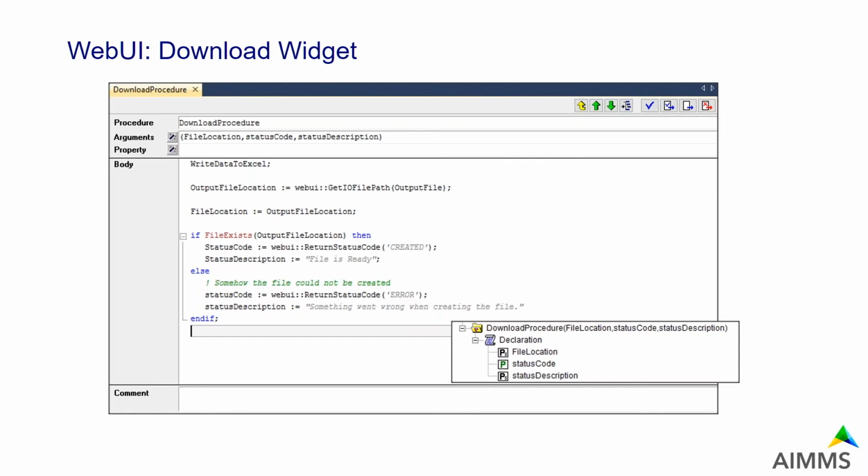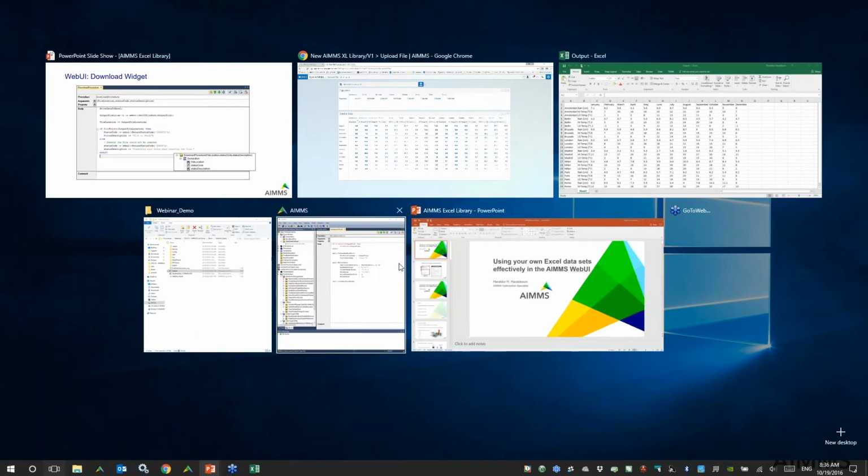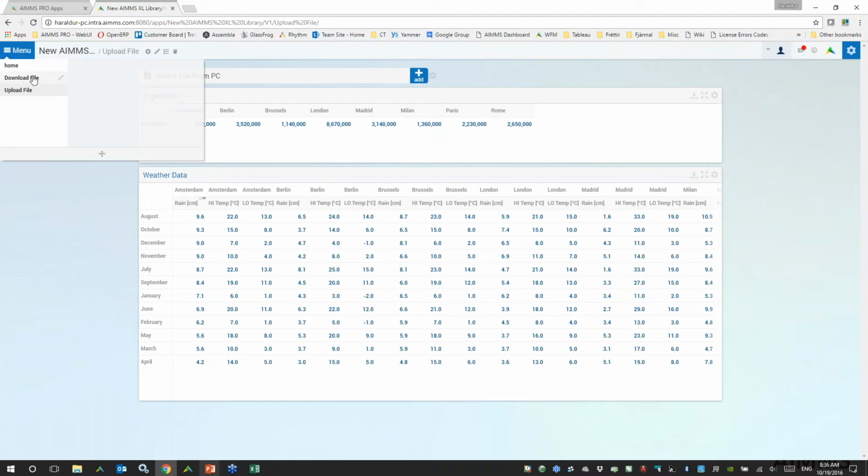Again, there are three arguments: the file location, status code and status description, which have to be available for the download widget to work properly. The file location has flexible naming, but the status code and status description have to be exactly those two naming conventions. And now if we move back to our AIMMS WebUI, we can see how the download widget actually works.